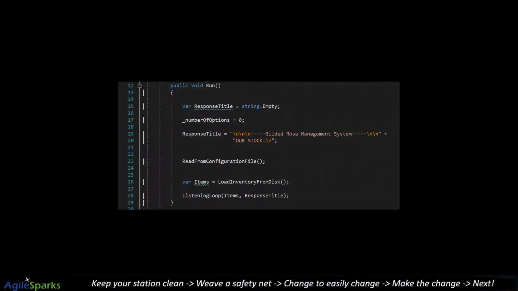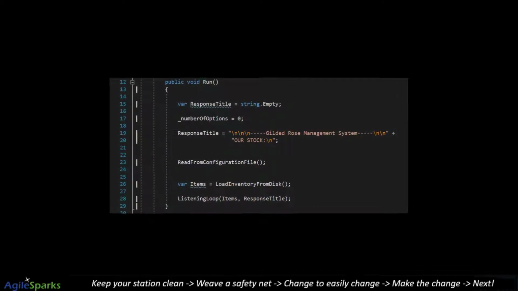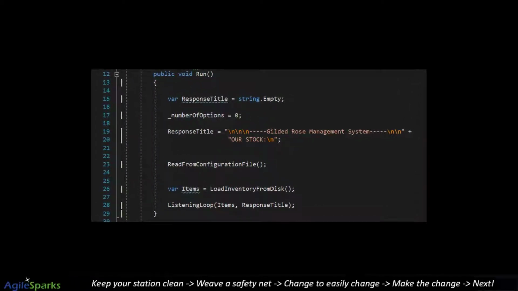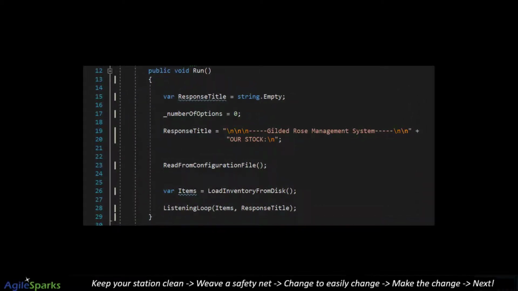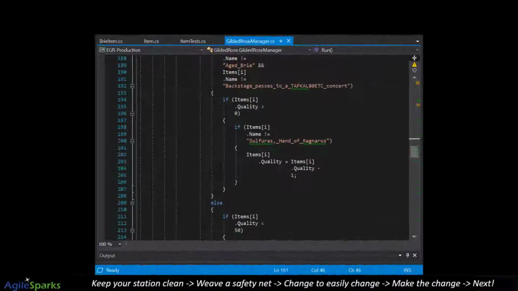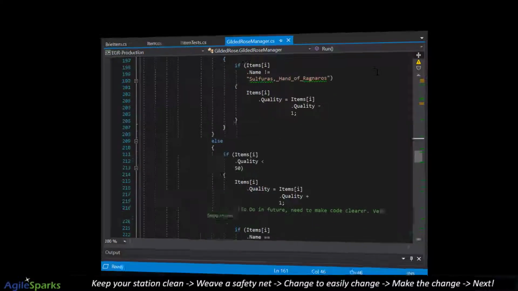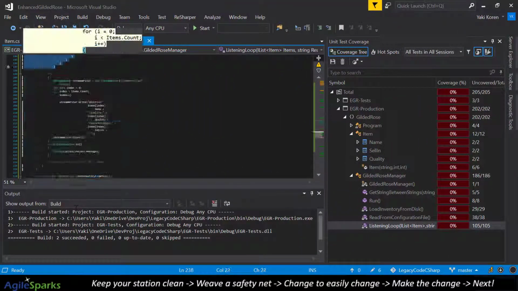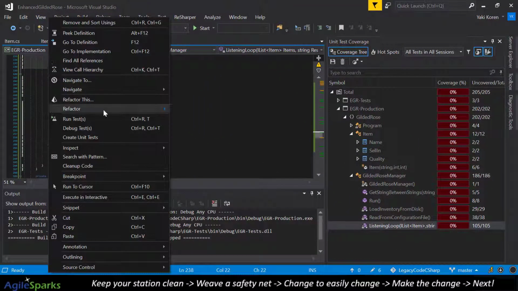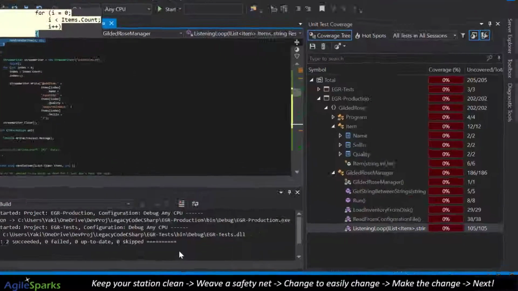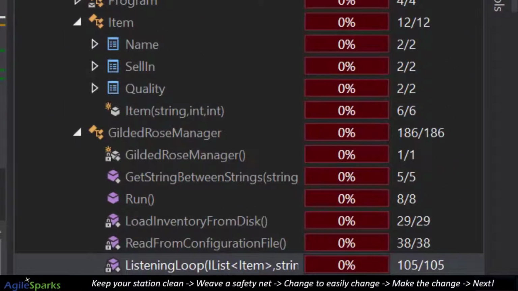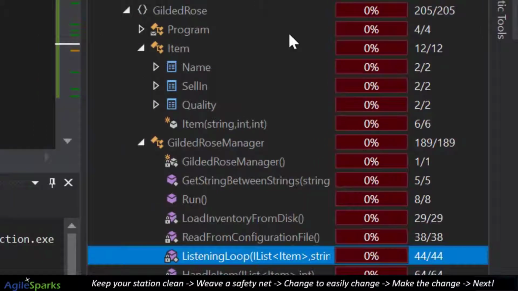Okay, now it's looking much better. 6 lines. Now it's possible to see what's going on here. Looking at it now, it seems the relevant method for us is listening loop, and it's also quite long. Here there's a section that updates quality. It seems that this is the place. Let's extract it. Better. We've decomposed this to shorter methods. It'll help us and those coming here after us.